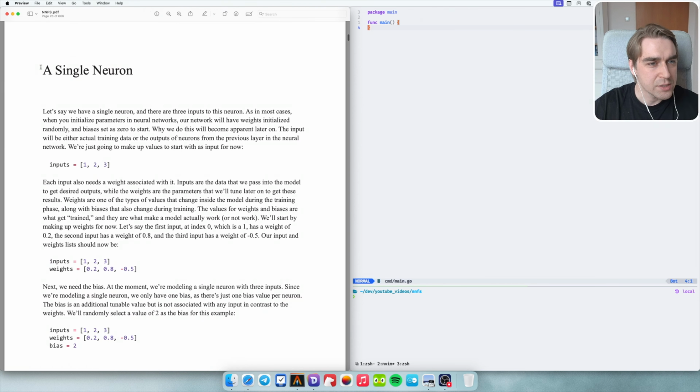So let's go. A single neuron. Let's say we have a single neuron and there are 3 inputs to this neuron. As in most cases, when you initialize the parameters in a neural network, our network will have weights initialized randomly and biases set to 0 to start. As we saw in the previous chapter, the weights and the biases are the trainable parameters, so this is what is actually changing during the model training. Why we do this will become apparent later on.